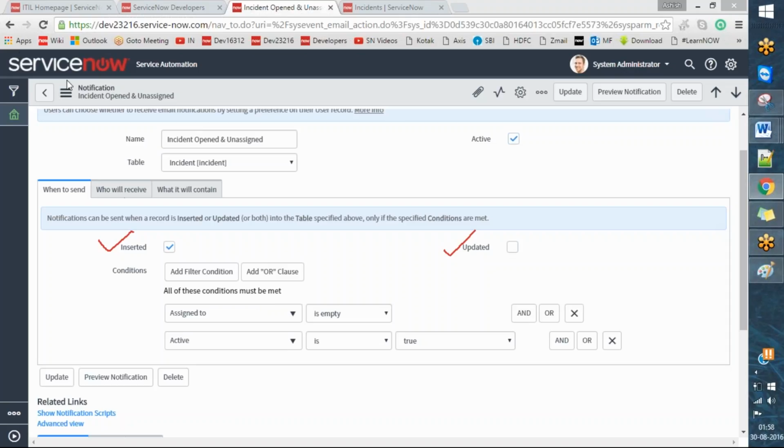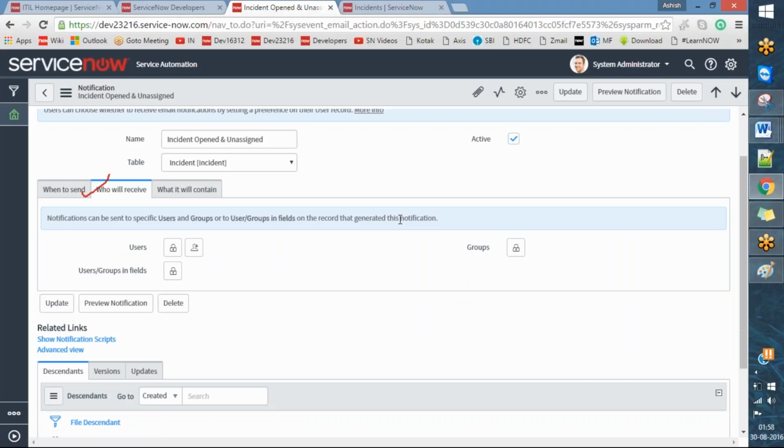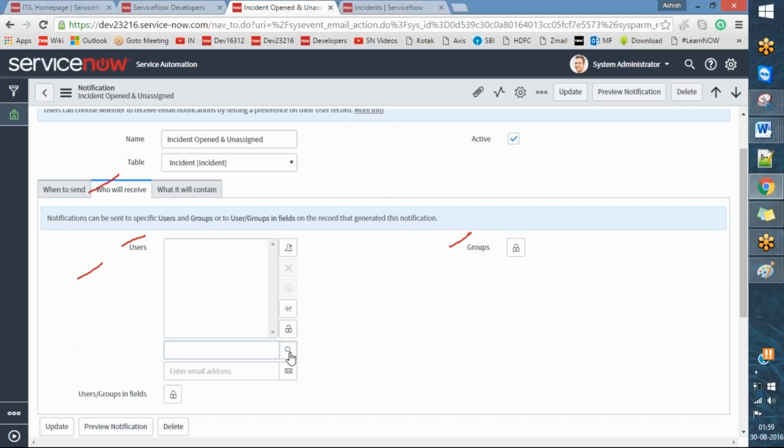Now, who will receive tab? I can delete the highlighters now. So who will receive? Primarily we have users. Sorry, I went to the who will receive tab, which has user, group, and user in field. In the users field, you can see any user.